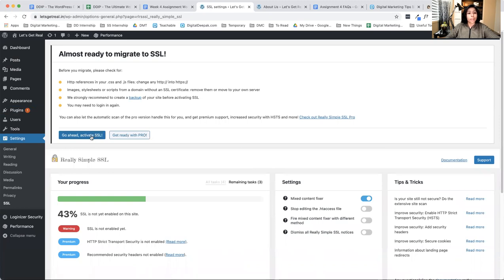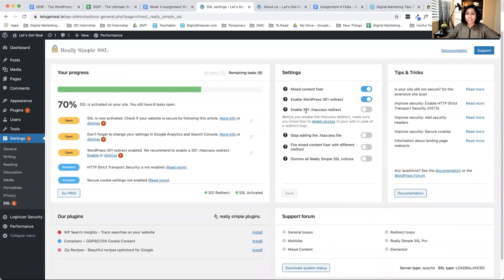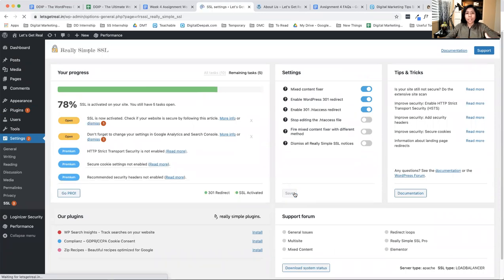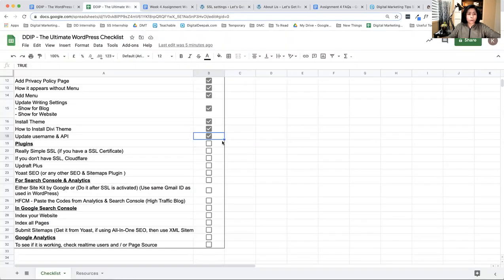So we will go there. We will click on go ahead, activate SSL. It will take us to the next screen. We will just say enable 301 .htaccess redirect, and we will click on save. So automatically, if your SSL was not getting redirected, in some time it will start. That's all you need to know about activating your SSL certificate.